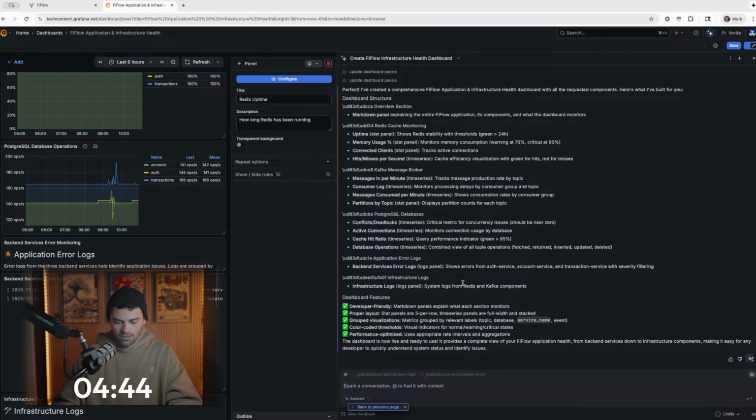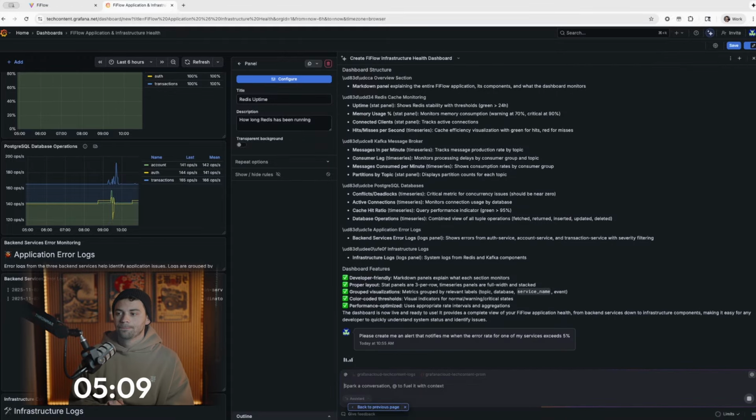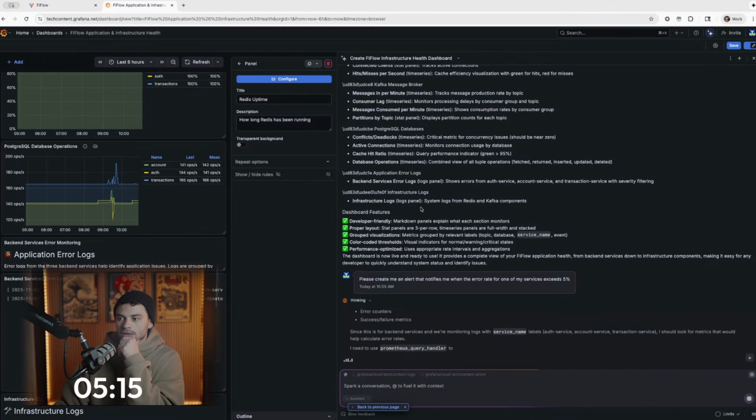Now let's just say, please create me an alert that notifies me when the error rate for one of my services exceeds 5%. Right on. So now we're going to have the assistant go and actually create us some sort of alert for this. It's going to do some work in the background, searching for metrics.